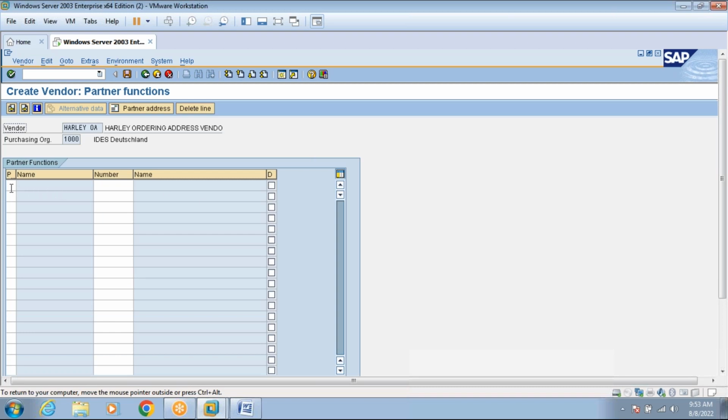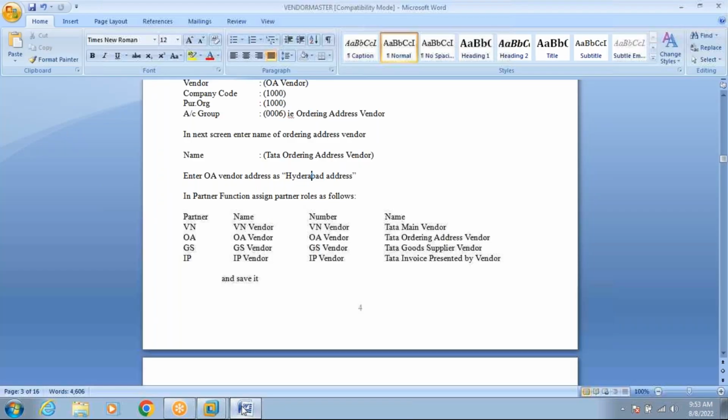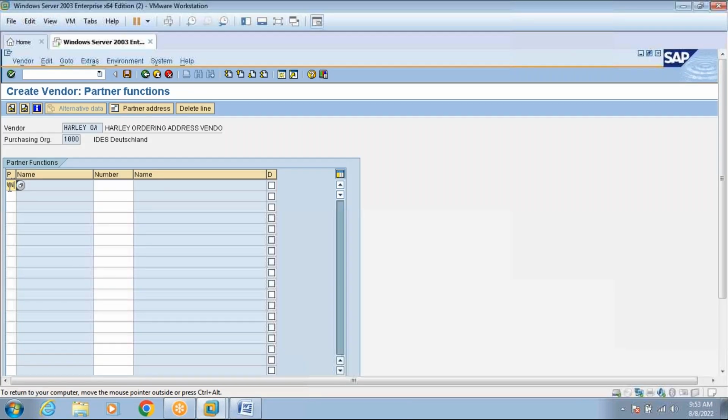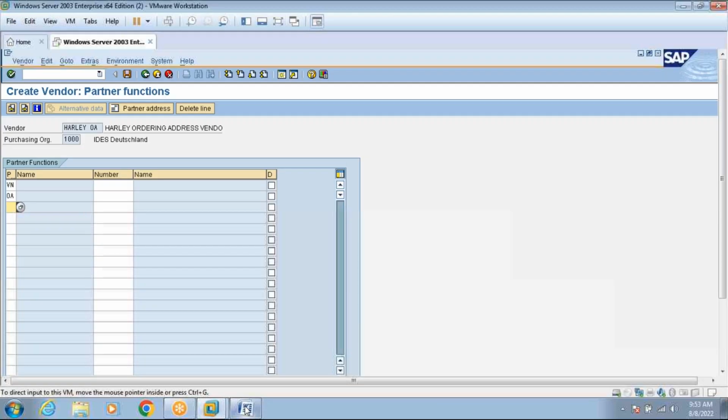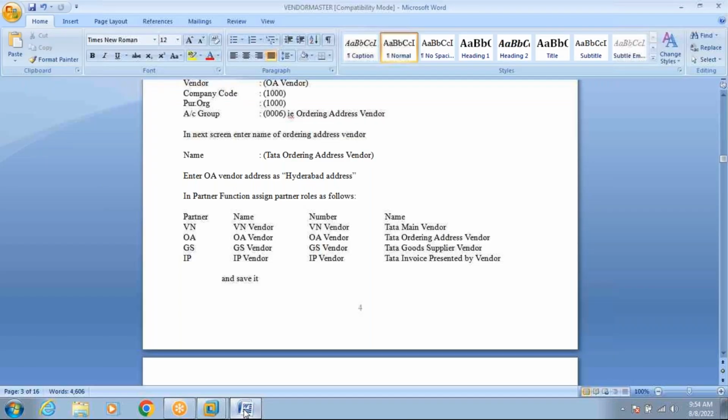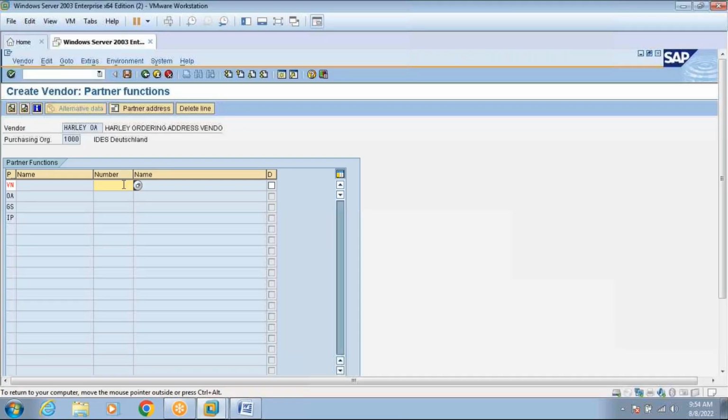Now what I do, I'll take all here. Okay, so I'll take all this part of function role. VN OA GS IP. Okay, so I'm taking VN OA, and what else? VN OA GS IP. GS and here IP. The number VN vendor. Here we take VN vendor.